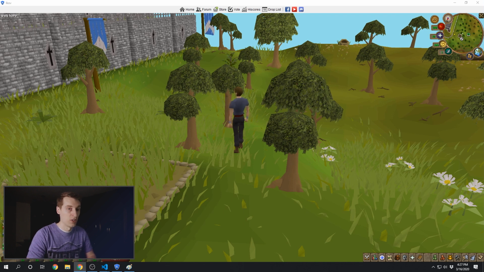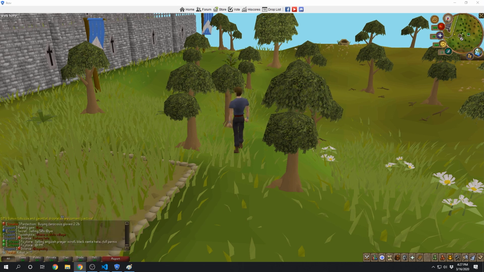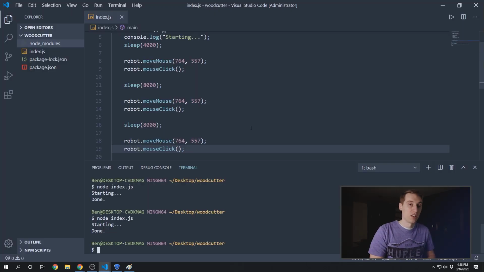And as you're doing this, it's really important that you don't move your character and you don't rotate the camera at all, because that will change the pixel location of the tree on your screen. And if you're like me, you're probably curious how I knew to use the move mouse and the mouse click functions. So let me go ahead and show you the robot.js documentation.